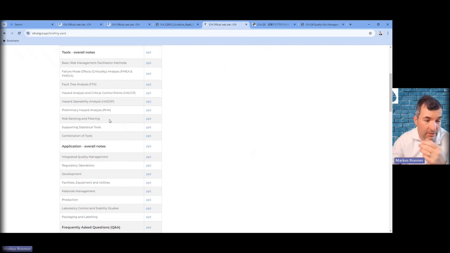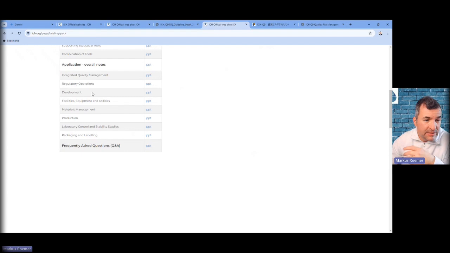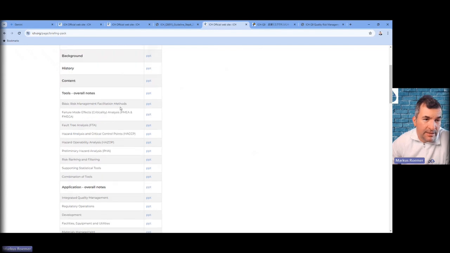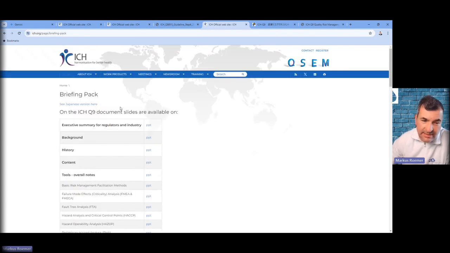Here it's also shown with some examples for development, for materials management, for the lab and so on. So the briefing package is pretty cool. It still needs to be revised. ICH, as I have understood from their news, also wants to update these with the revision 1 of ICH Q9. But this briefing package, already from the first revision, is absolutely brilliant. And I'm wondering sometimes that people do not know that.